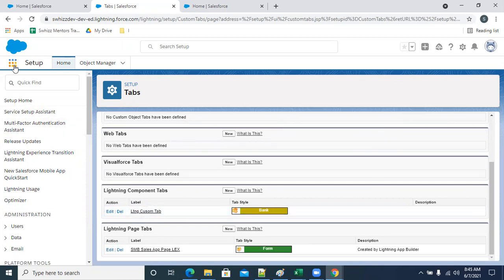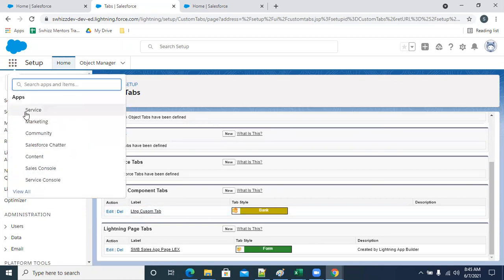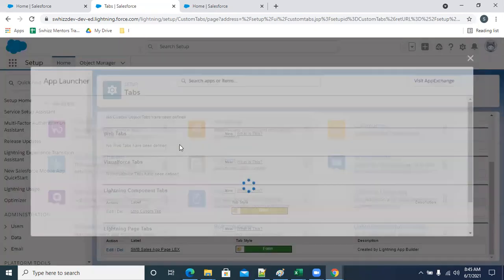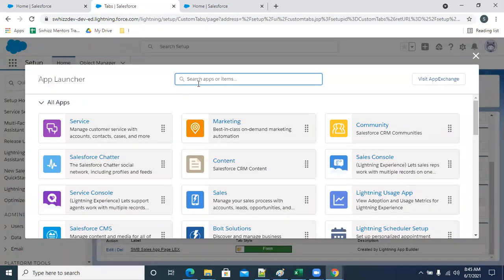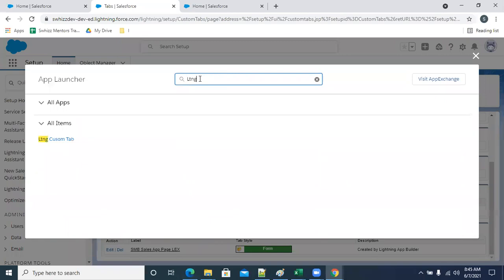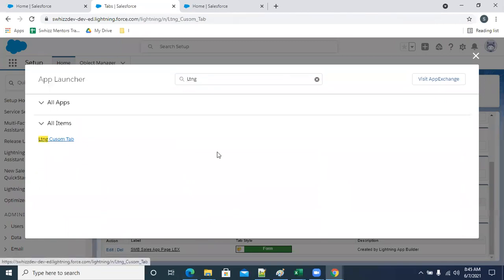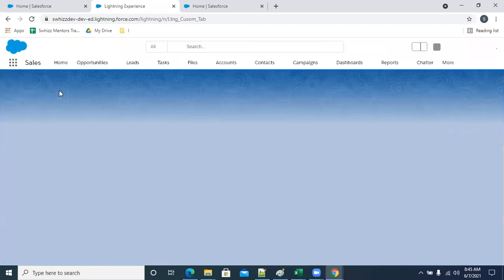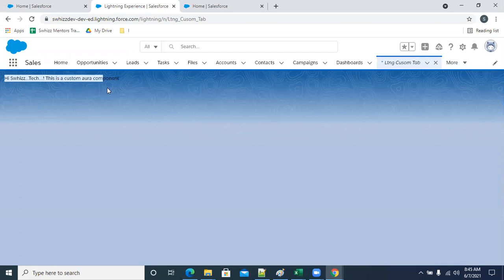Now you come here. Click on view all. These are Lightning custom tabs. So this is the first time we have created a tab. Just click on that. See, you can see high switch. This is a custom Aura component. First time we have created our own component, custom Aura component.